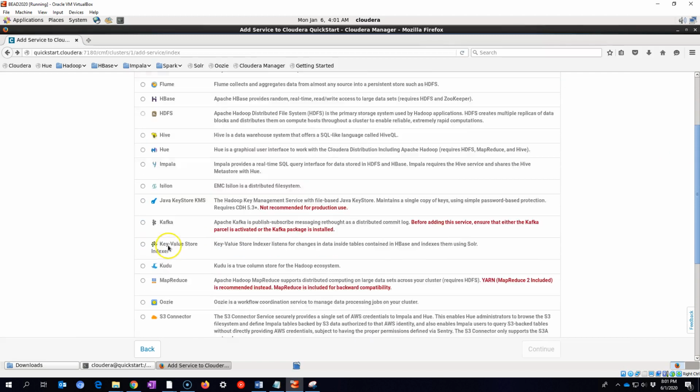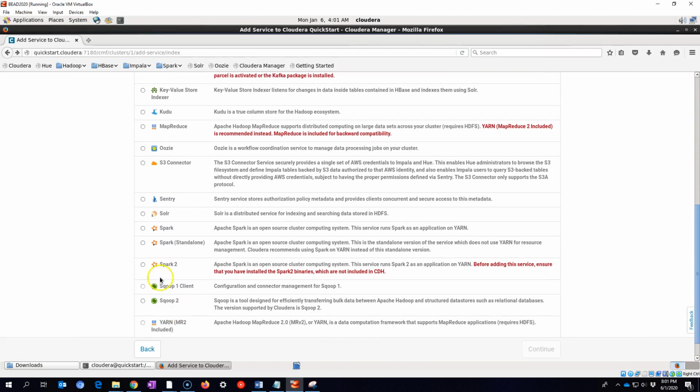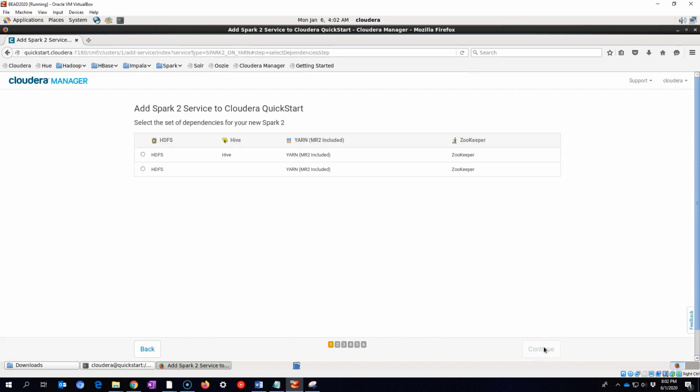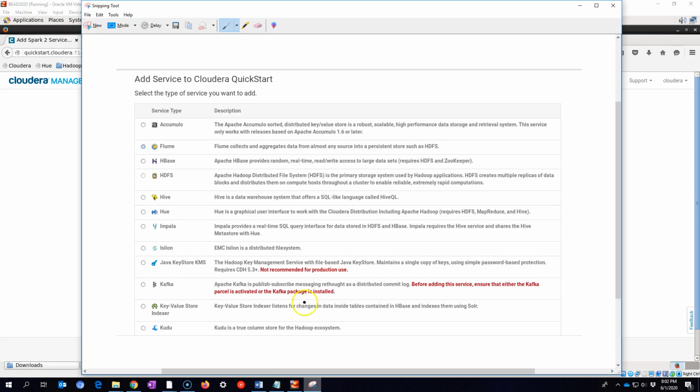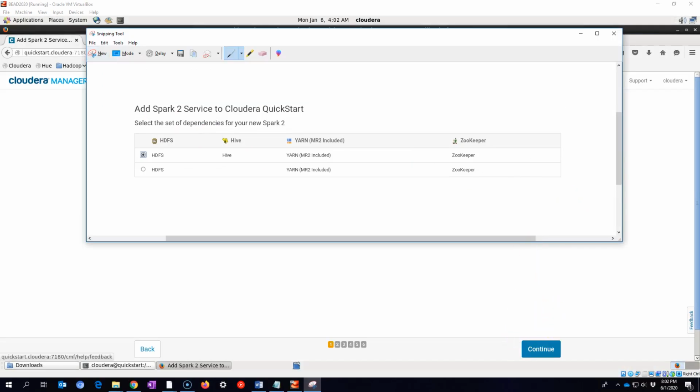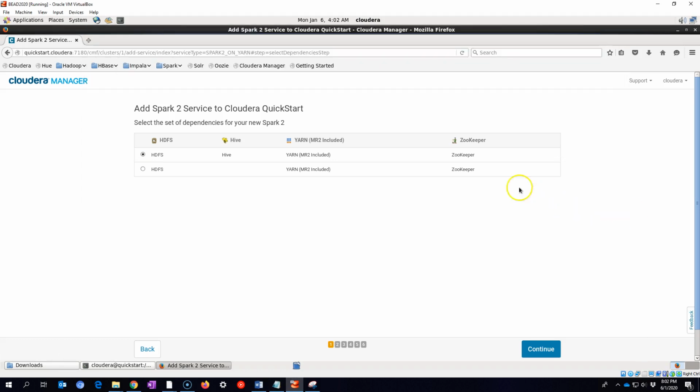So I want to say Spark2, which is fine. And then I'm going to say continue. So here is where the interesting part happens. There's HDFS plus Hive plus Yarn, and HDFS is missing Hive. So I think I'm going to choose Hive. The reason is it allows me to connect to older versions of Spark in case. That's the reason I'm taking a screenshot of this as well.